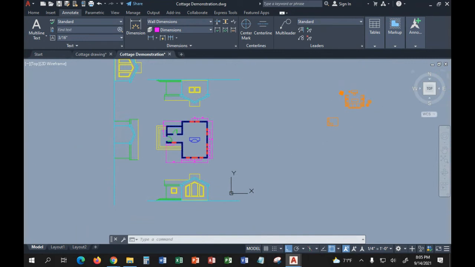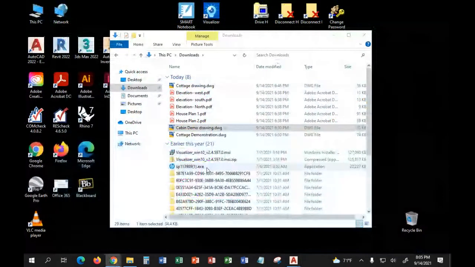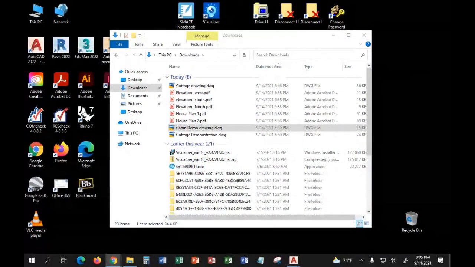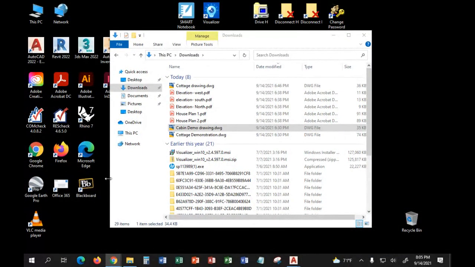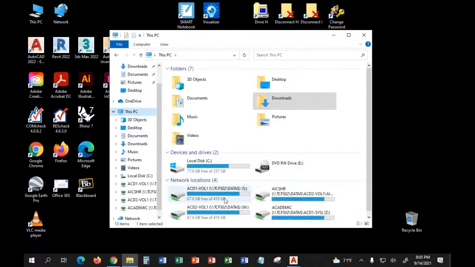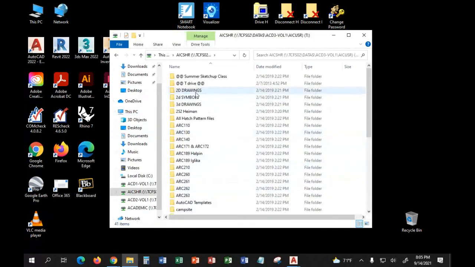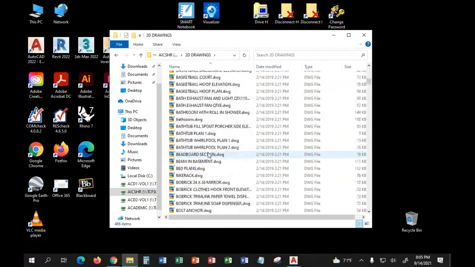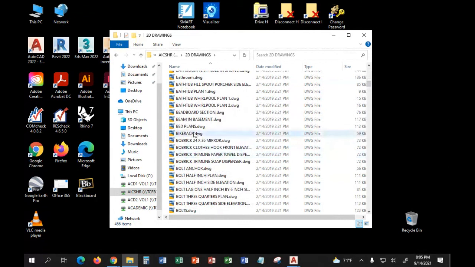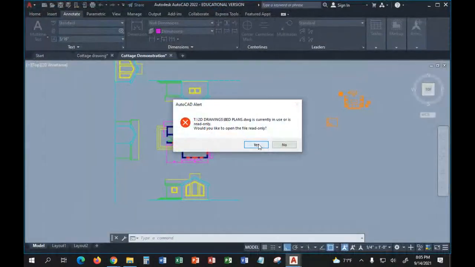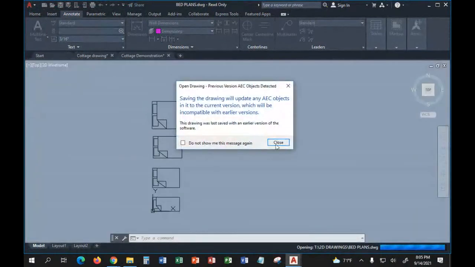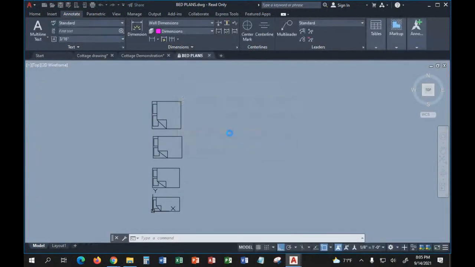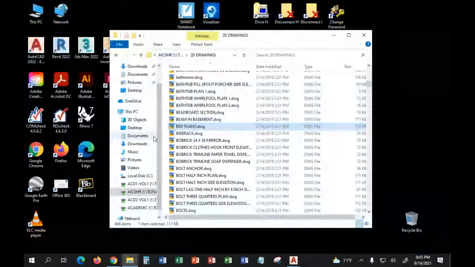And then the last thing is I want to show you. Okay, this should do it. So if we're on the Triton computers and we go to this PC, this AIC share drive has 2D drawings. If we click on that, down here are bed plans. So I could click bed plans and I could open it up. It's a read-only file. Say OK. We'll close.